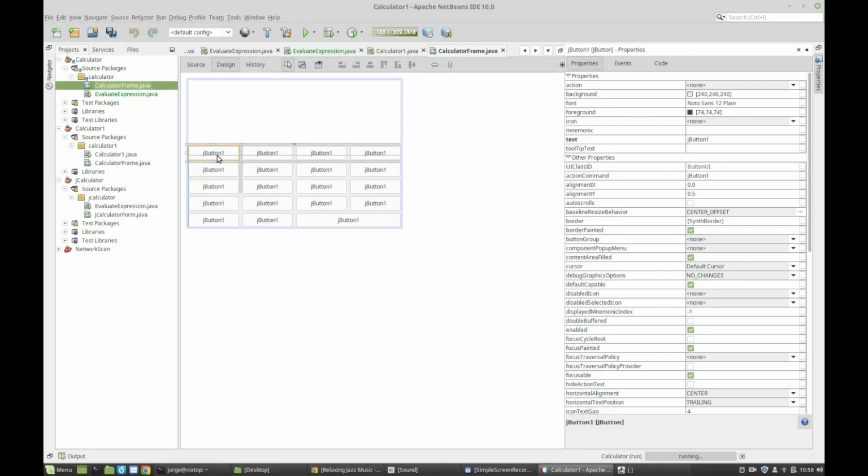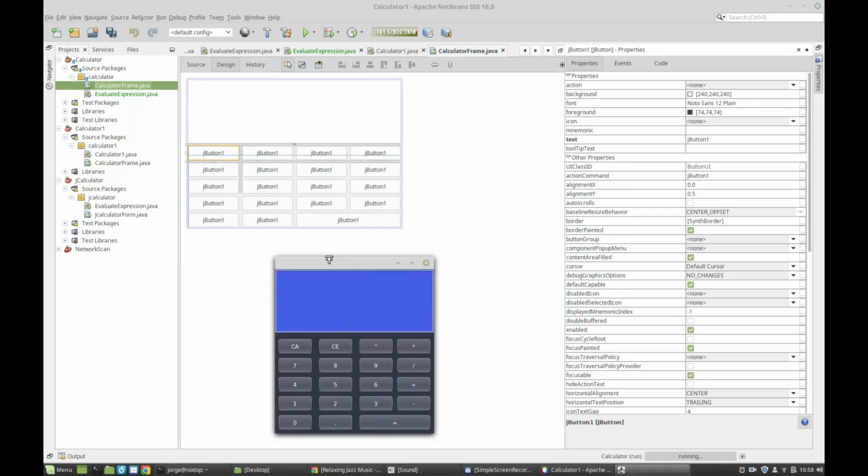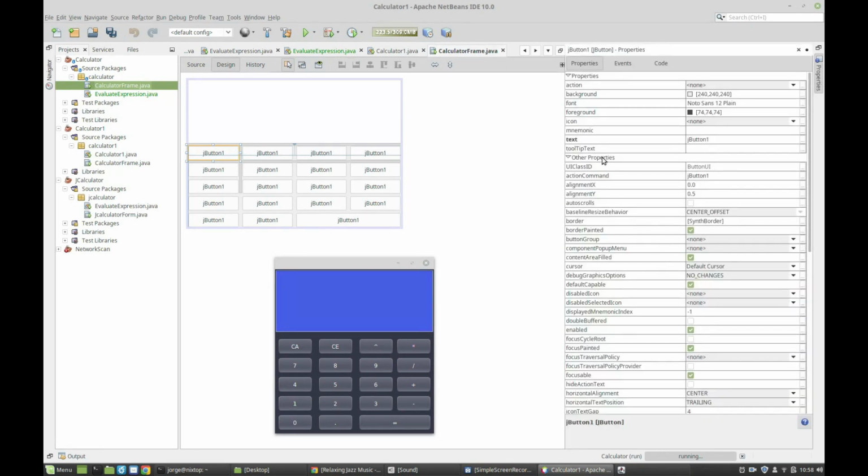The first thing we are going to do is to change the text display in every single button. So we need to change the default text to display the numbers in operation for the calculator. So I'm going to bring back my calculator as a reference, and then I'm going to click on the first button. Then I go into properties, make sure that I have properties selected for that button, and where it says text, I'm going to delete that, and I'm going to say CA, which means clear all.